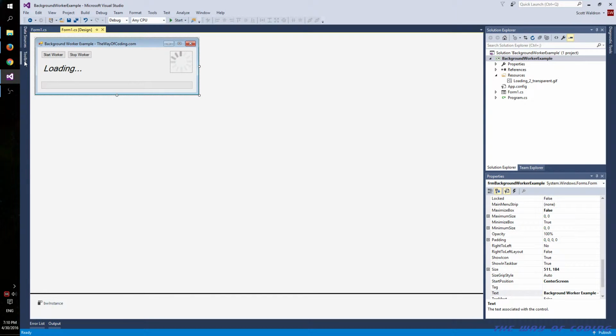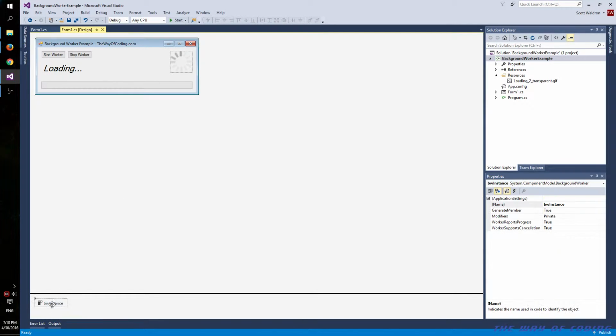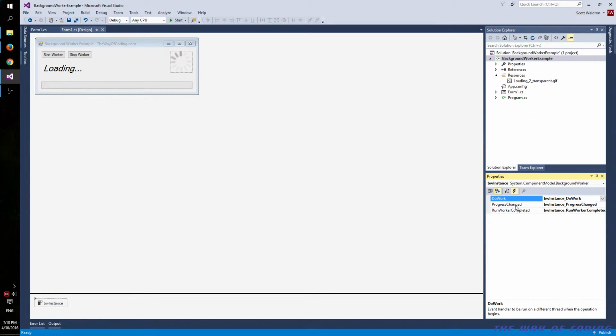So to add a background worker, you can just drag it from the toolbox onto your form. It drops down here in this extra area for controls that don't have a visual look to them. We can look at the properties on the right. You want to enable these two properties, the worker reports progress and the worker supports cancellation. And we can look at the actual actions. We have do work, progress changed, and run worker completed.